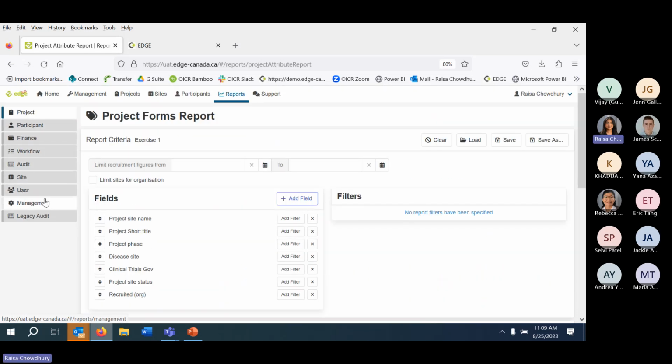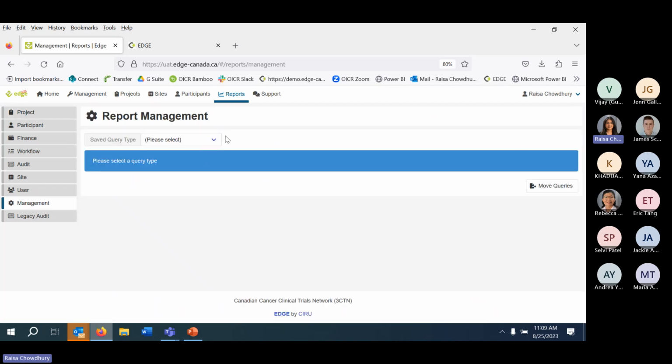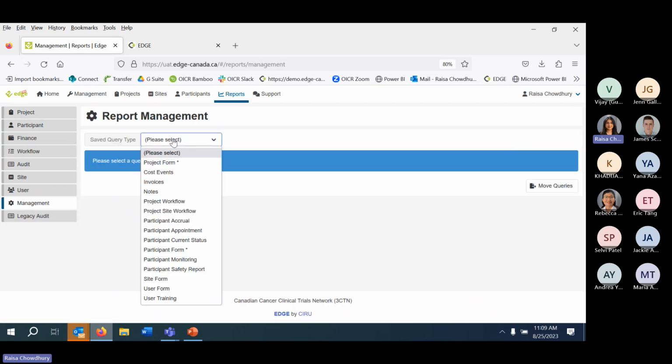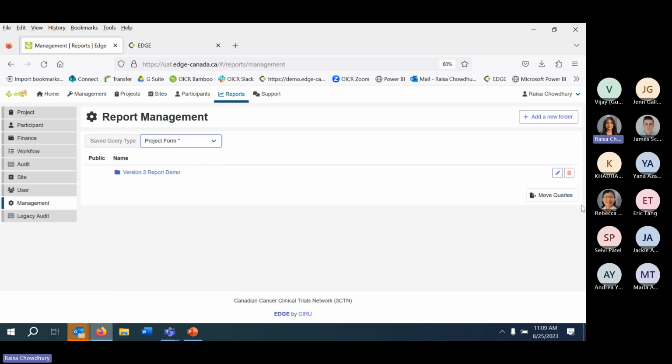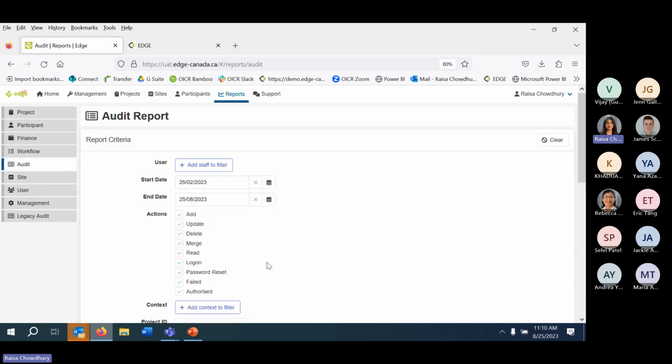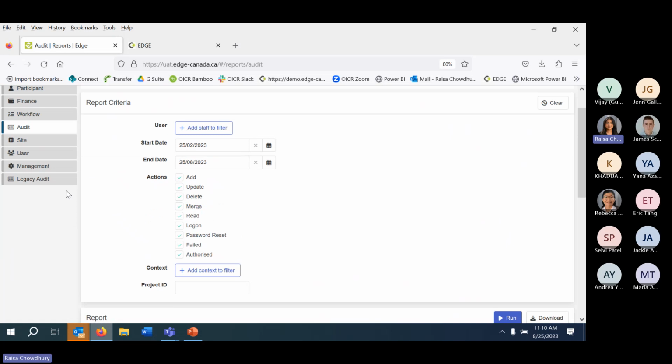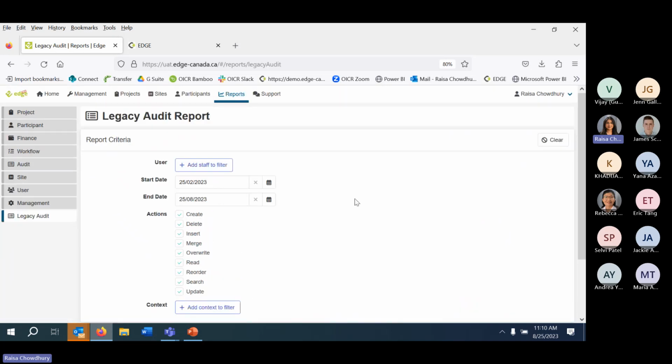You also have your management tab, which we've showcased here before. You have all of your information here. For example, you can also move any of your queries here as well. And this is what we were referring to in terms of the audit versus the legacy audit. Recall that any of your audit information for version 3 would be generated here, and legacy audit is anything that's been carried over from version 2.